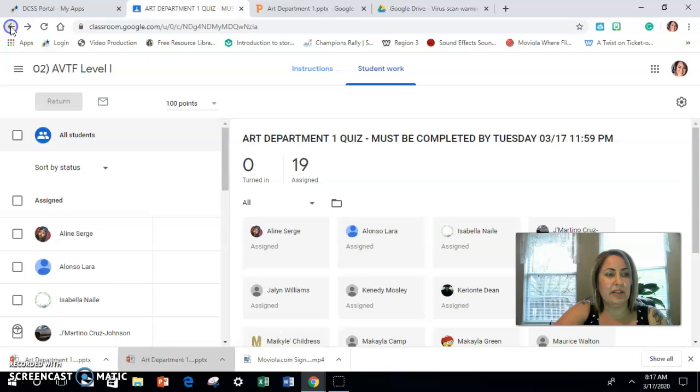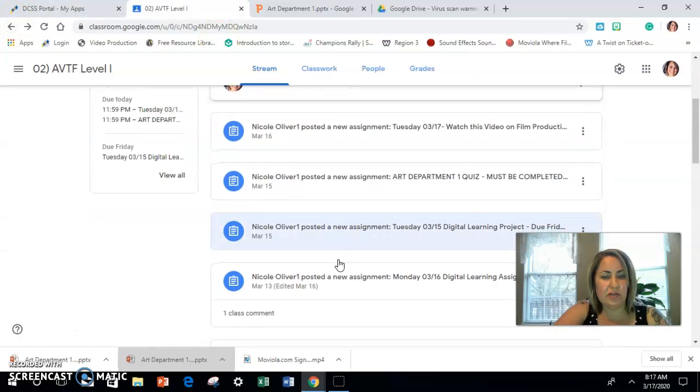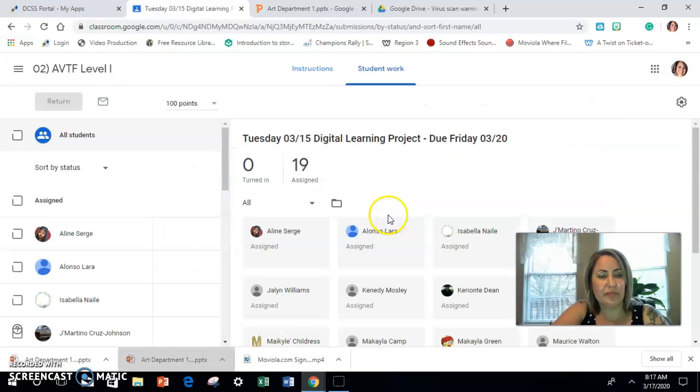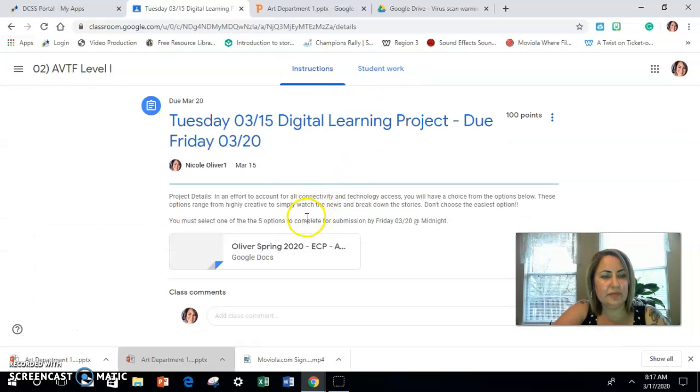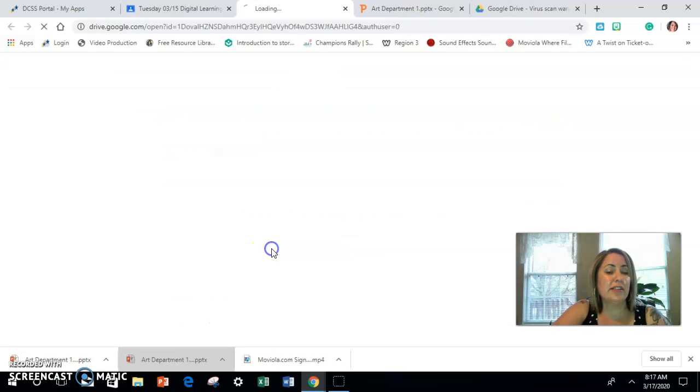The next thing that you have is to start on a project. This project is due Friday. It allows you to select from one of the 5 options and submit by Friday. So let's open up this document.